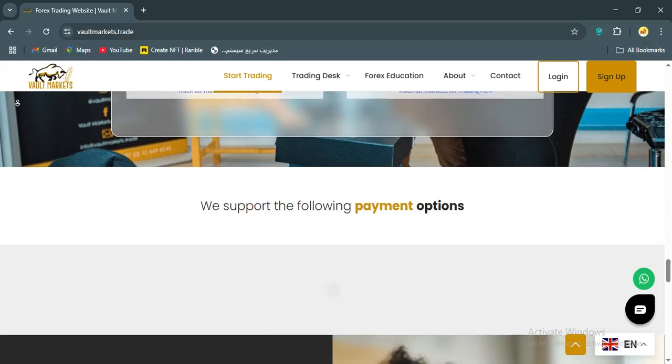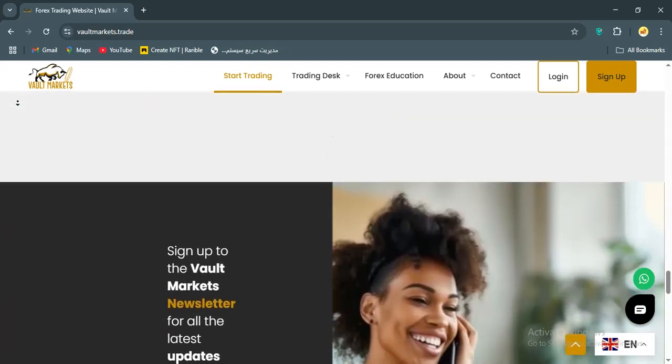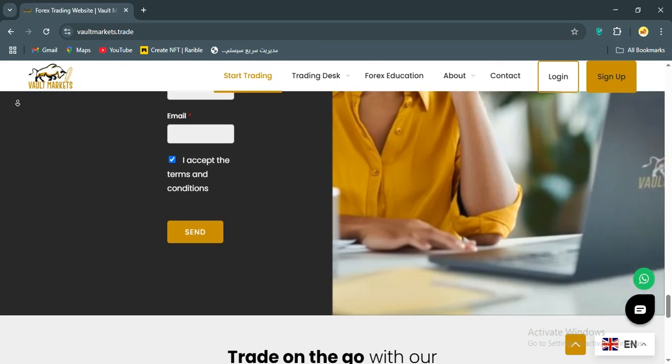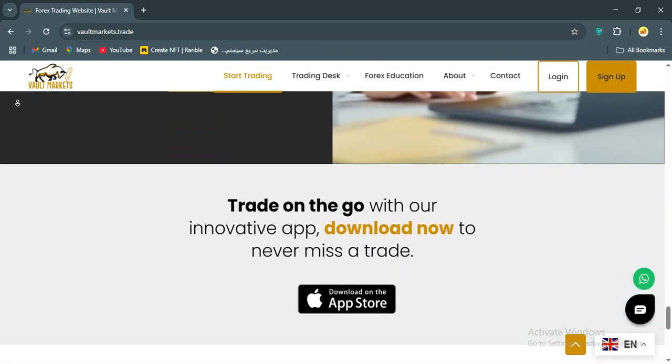Pro tip, withdrawals are processed faster than business hours, so plan accordingly. If you need help, contact Vault Markets 24/7 support via WhatsApp or email.